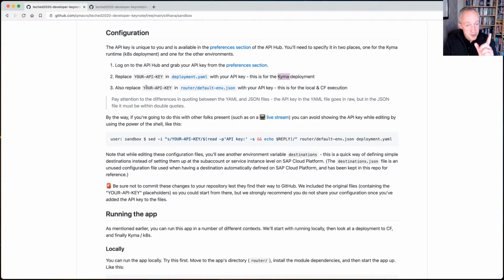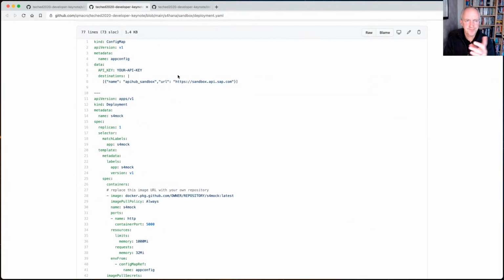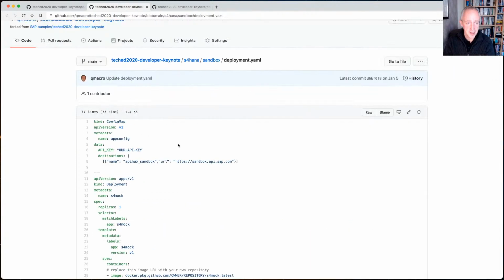So we also need to replace your API key in the default env.json file in router when we want to run it locally and in Cloud Foundry. Okay, so let's do that. In fact, let's have a look at that. There, that's where we need to replace the API key, our real API key, with that little placeholder there. Notice that in the default env in the Cloud Foundry context, this is JSON. In the Kyma, Kubernetes context, it's YAML.